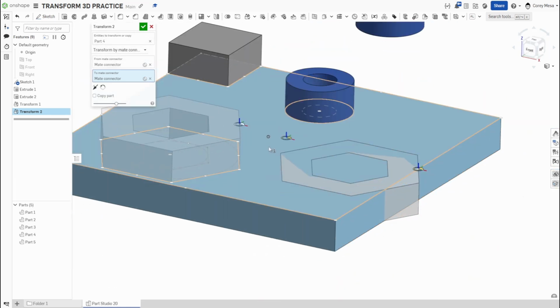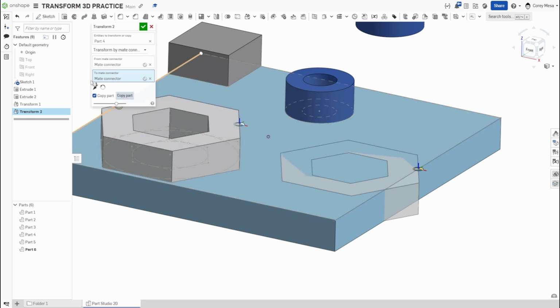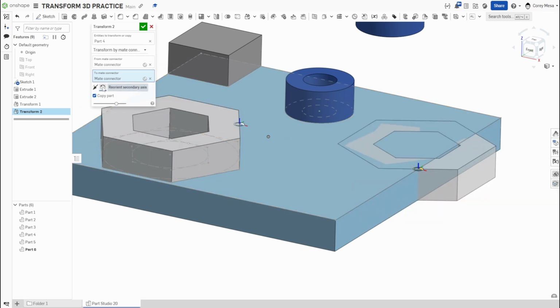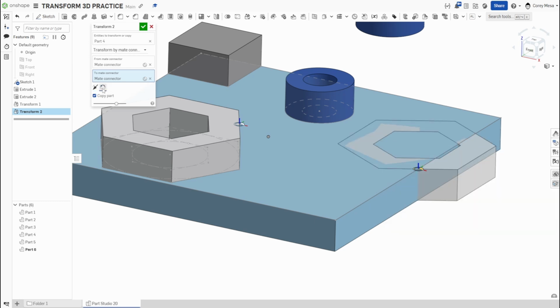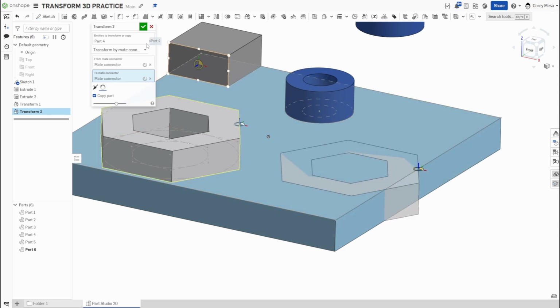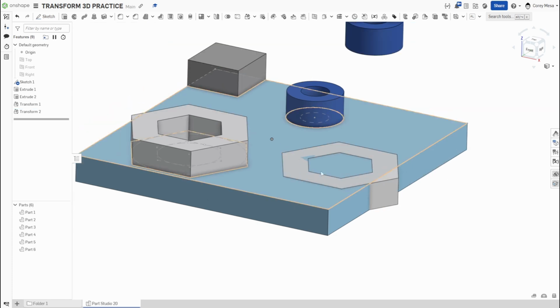Well, maybe that's what you want to do, and you want to do a Boolean. So we'll say copy part. I could rotate about that mate connector. I could flip the direction. Let's put it right there. We'll say okay. Then I could come and do what we did last week.